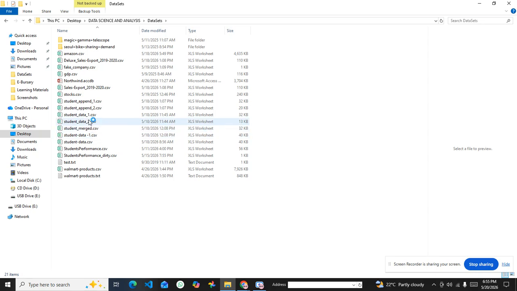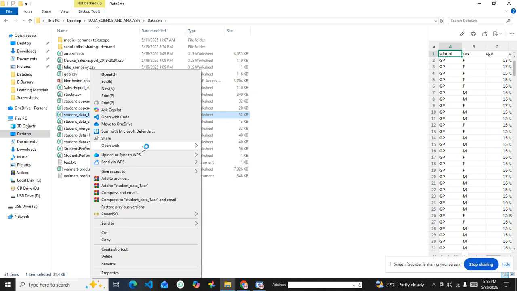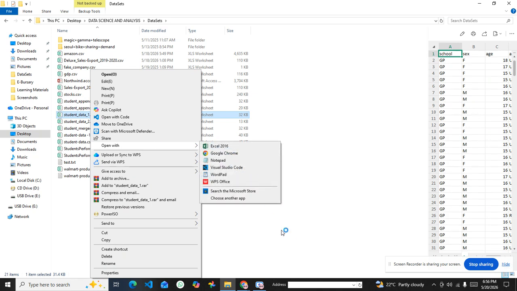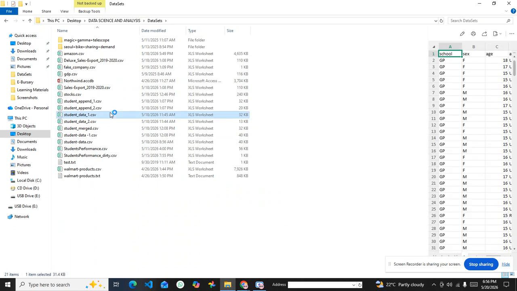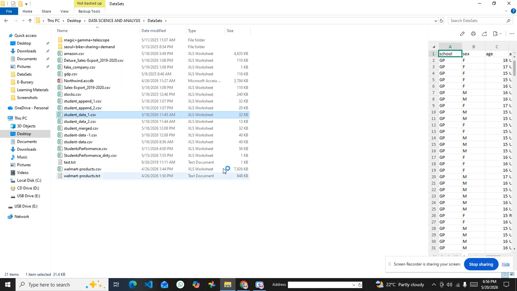Now, let me have two data sets right over here that I want to append and merge. So let me start with the appending.